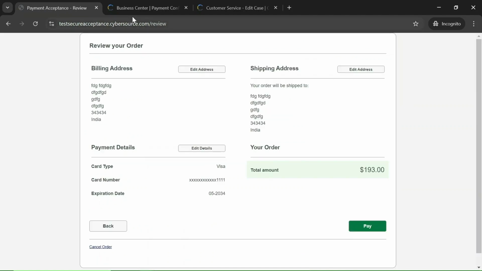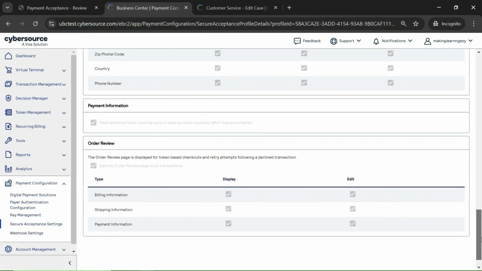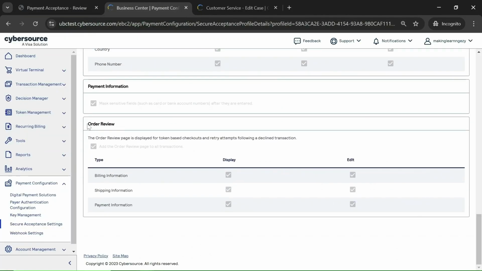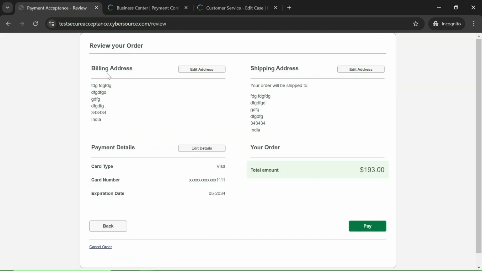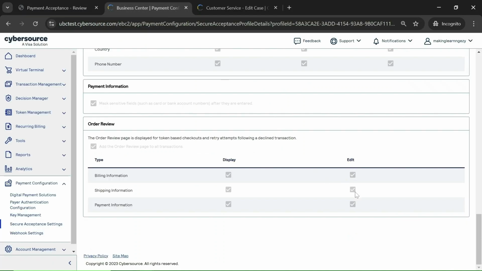Now let's go to the review page. So we are on the review page. Let's go to the profile. Here we have configuration for review page. So which all things you want on the review page. So I have checked all three, and all these are editable as well. You can see billing address, shipping address, and card details. All three are coming here, and each having the edit option, because here we have checked the edit option.